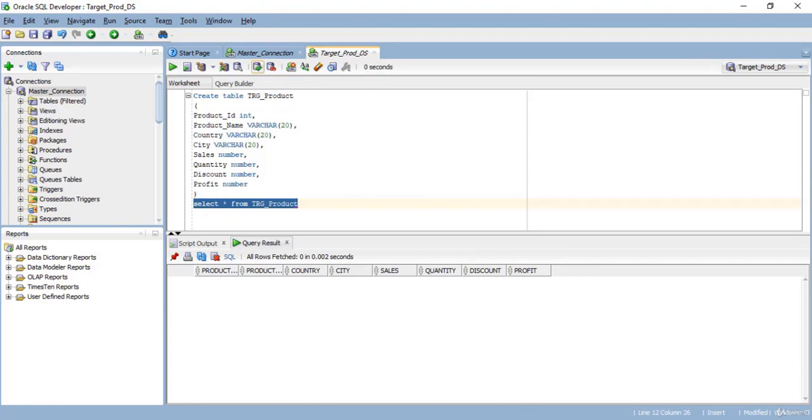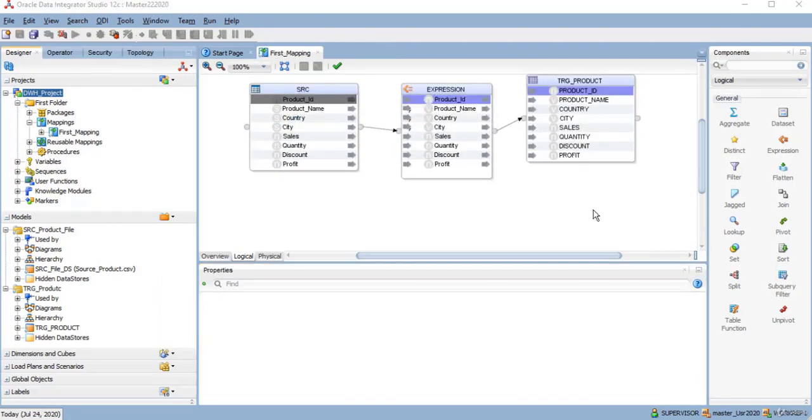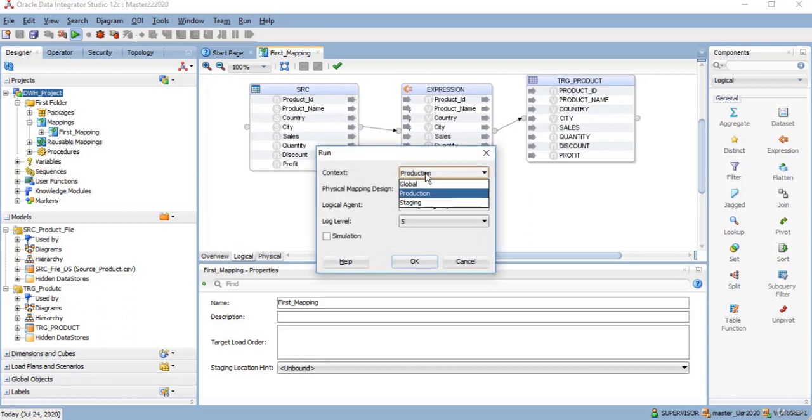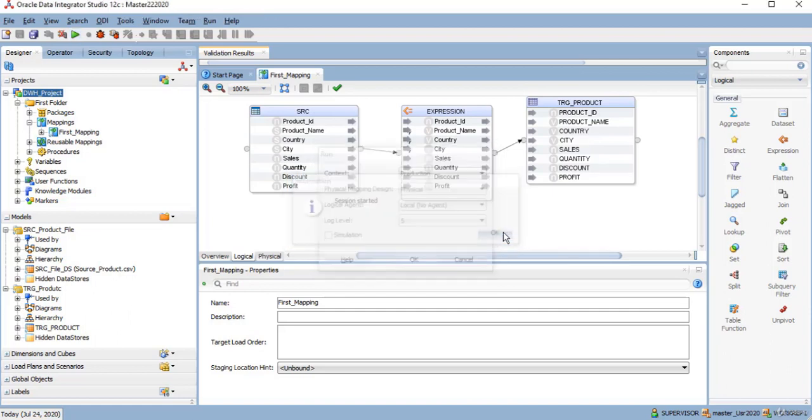Now next I'm going to execute my mapping which I have created. In order to execute the mapping, you have to click this run button. Now click run. Context, I will select the production, since I have created this context production. Mapping is physical, agent is no agent. Right now I haven't configured any other agent. So click OK. Session started, click OK.